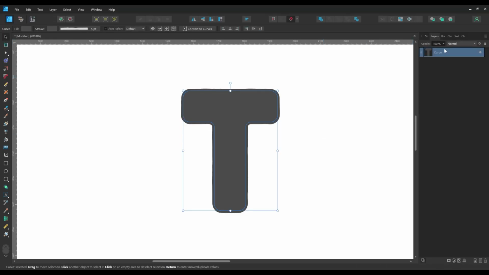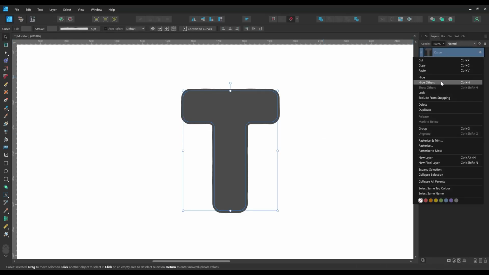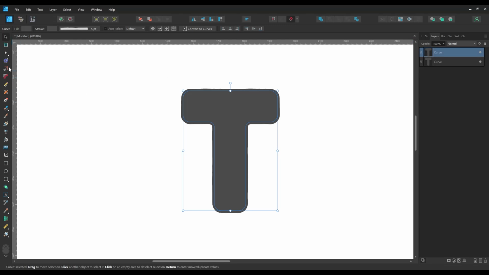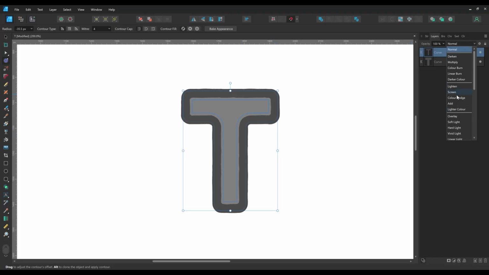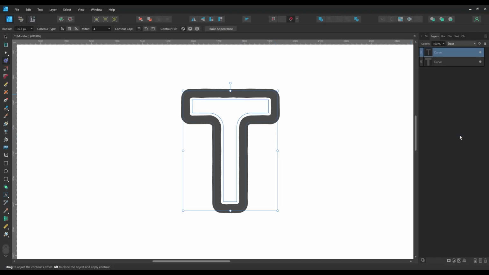Now I'm duplicating the T shape. And I'm going to use the contour tool to move the edge inwards on the top copy. I'm now going to use the Erase Blend mode to make the overlapping sections of the 2 shapes transparent. To do this, I'm selecting the upper shape and choosing Erase from the drop-down menu on the Layers panel. And as you can see, using the contour tool has caused a tiny bit of distortion on the brush, so I'm going to use the corner tool to compensate.